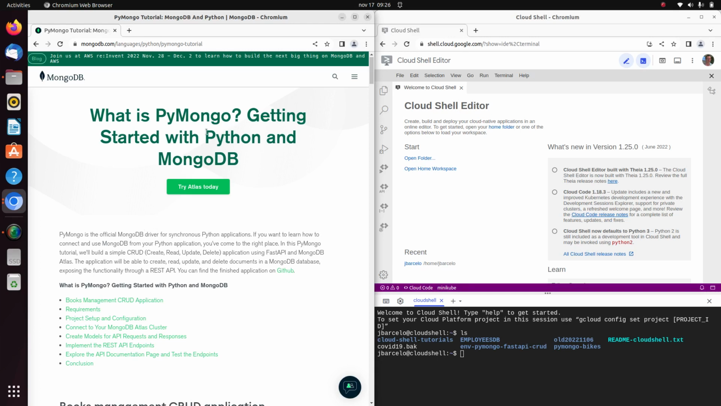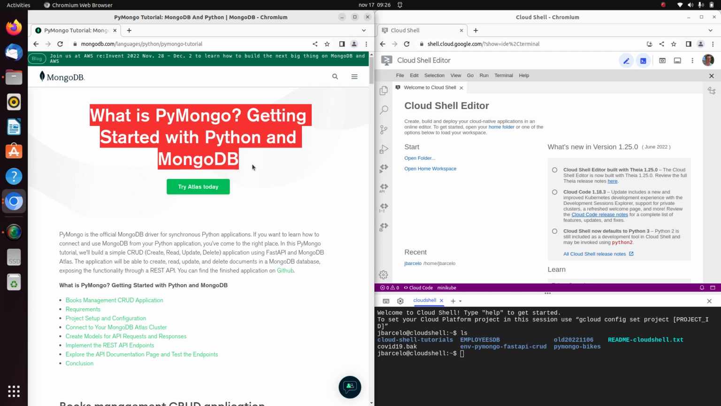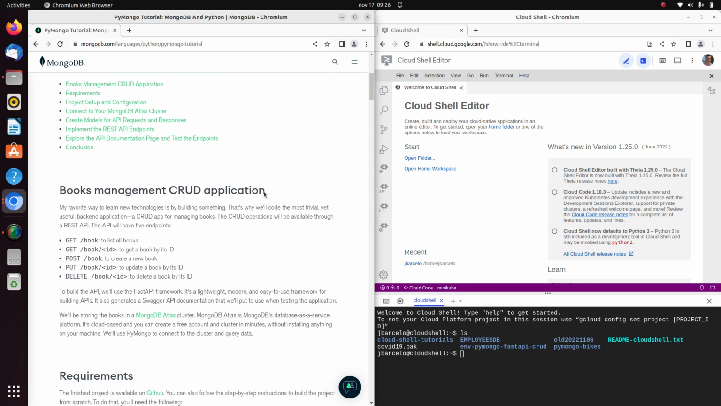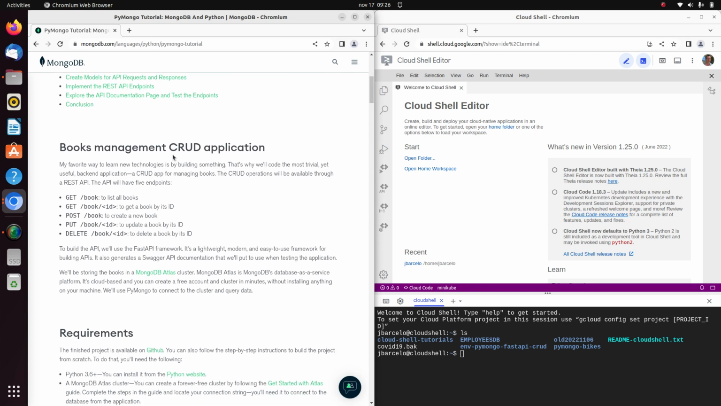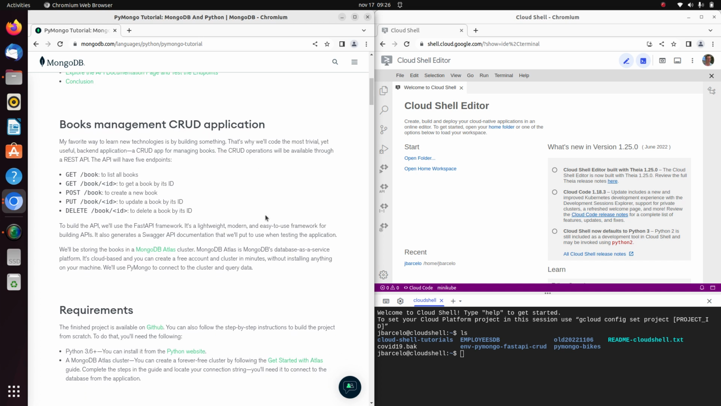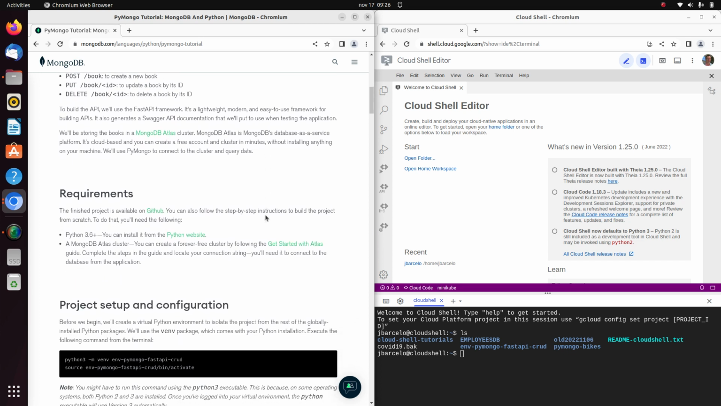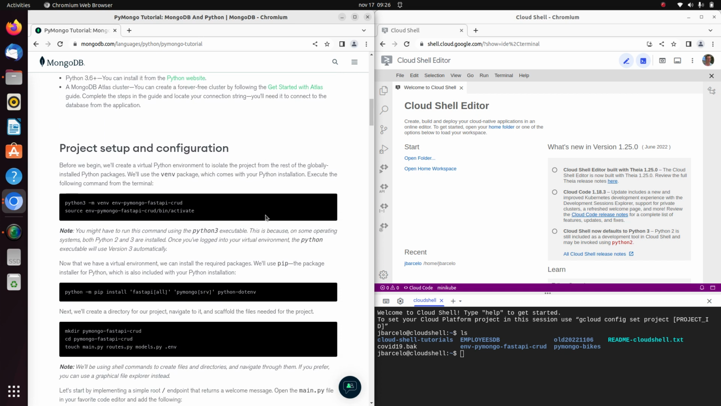Hi everyone, I am going to follow this tutorial to connect using PyMongo to MongoDB Atlas. We are going to create a CRUD application, a backend, and all we have to do is to follow these steps.